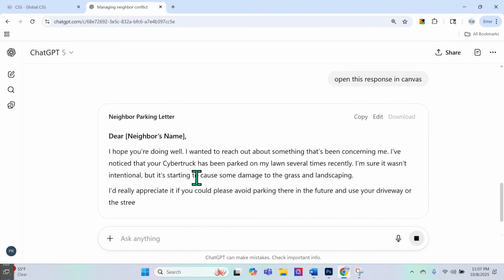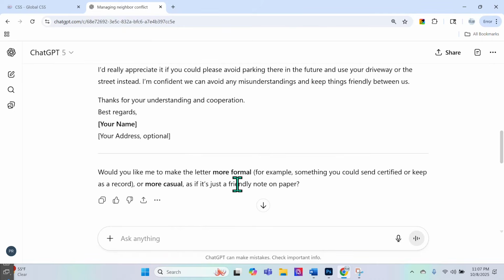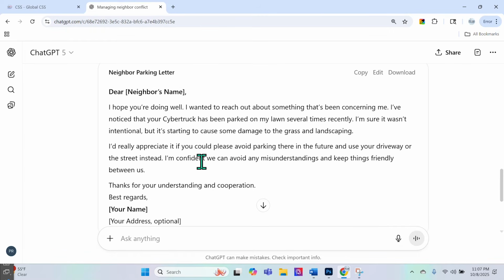And you'll see that it went ahead and used the same exact answer it gave, and it opened it in Canvas. So that's another way to get there. Anywhere in your conversation, you could just say open in Canvas.